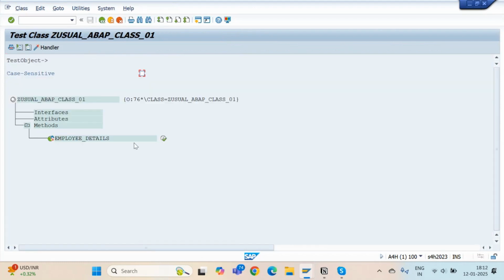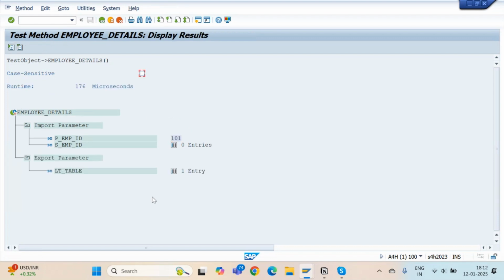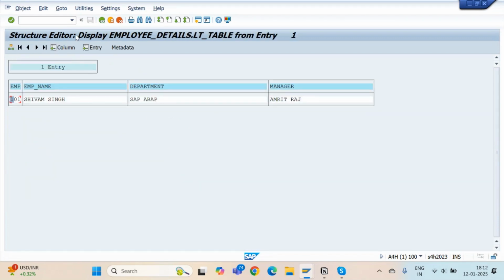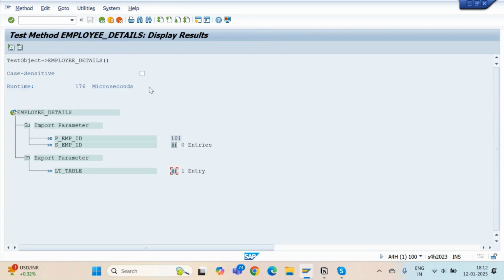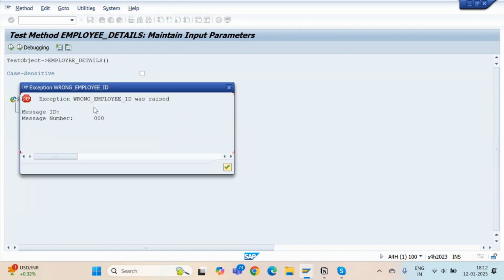Go for it, pass the value. I am going for the employee ID parameter. Yes, now it's returning the correct result. If I pass some wrong value, let's say 111, and execute, it is raising the exception.